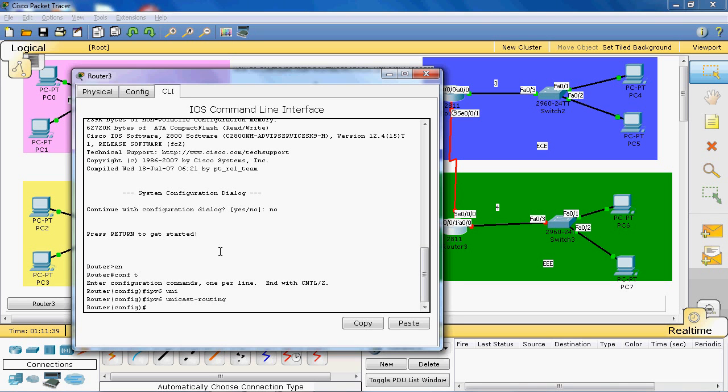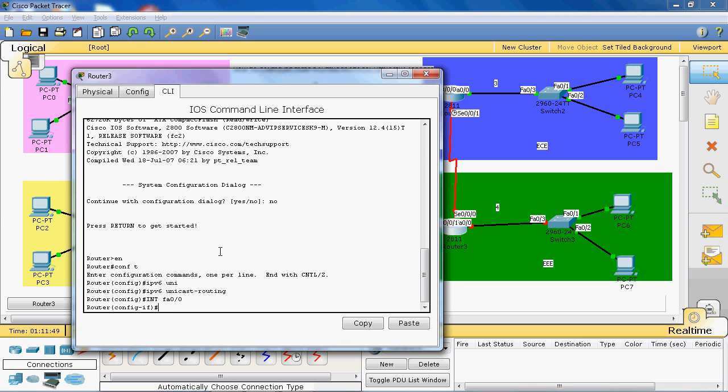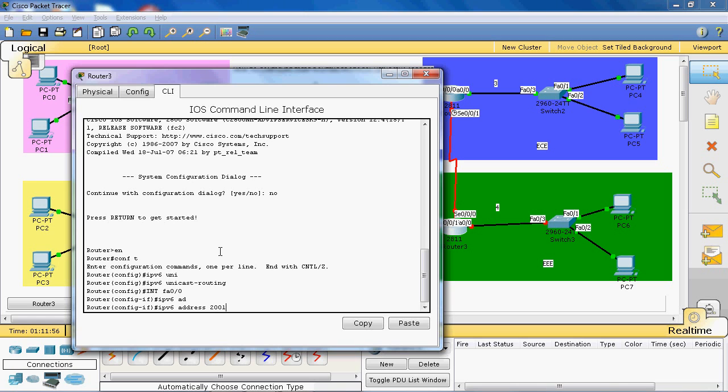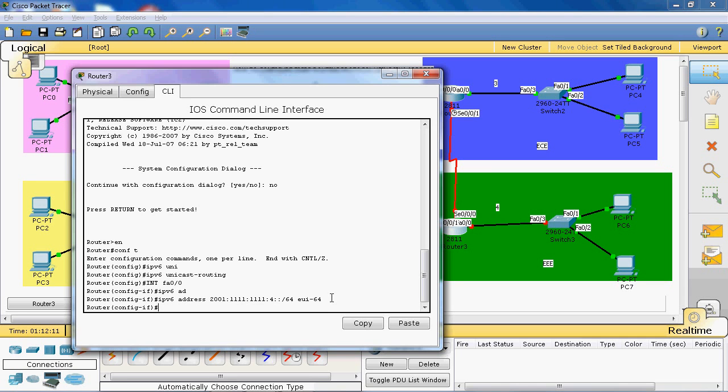Okay, now we can assign the IPv6 address to the local area network. So first of all we go to that particular interface, FastEthernet 0/0. The syntax for assigning an IPv6 address is ipv6 address 2001:111:111:. So the net ID is 4. So here I will assign 4::/64 eui-64. The expansion of EUI is Extended Unique Identifier.